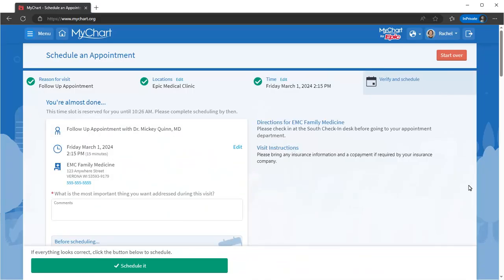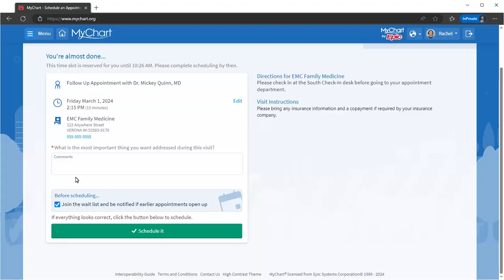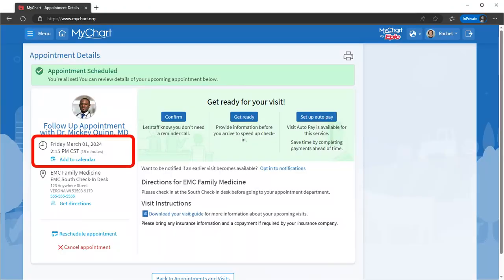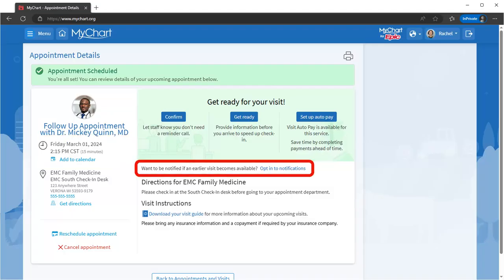After it's scheduled, add it to your calendar so you don't forget. If you want to be notified if an earlier appointment becomes available, get on the wait list.